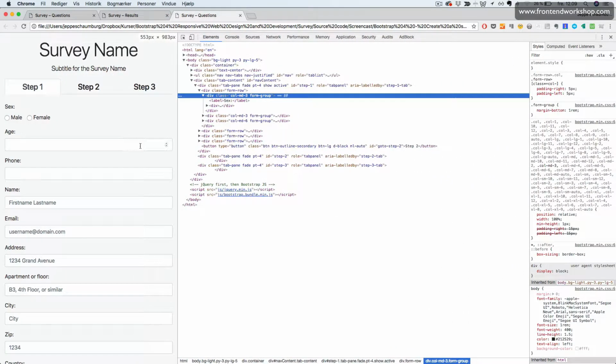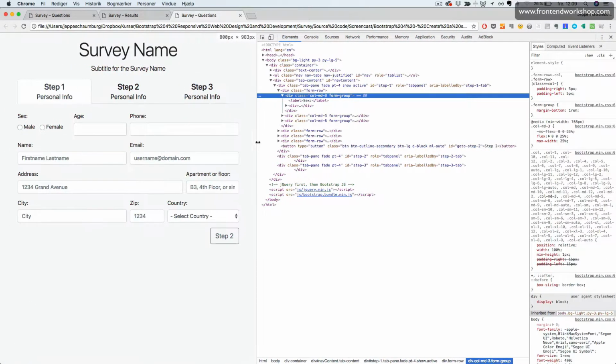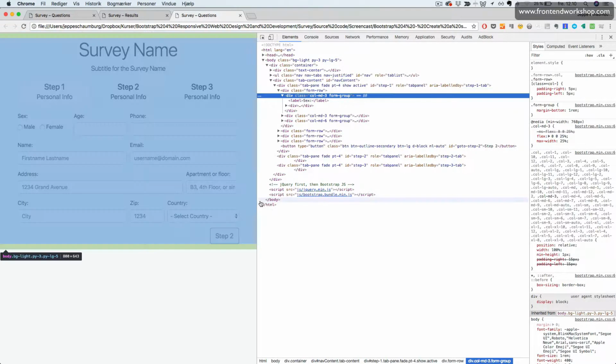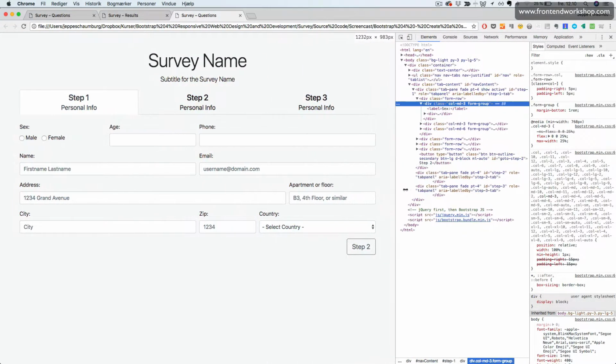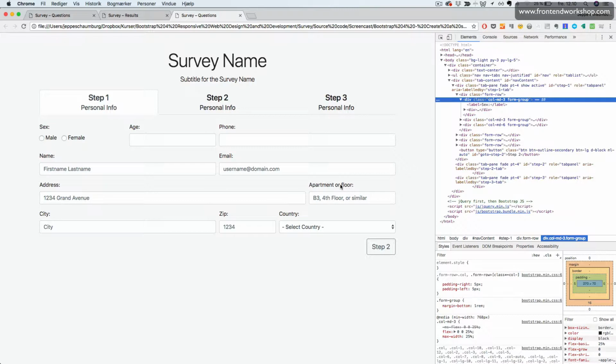We can see initially everything stacks on top of each other. Then for medium devices it turns into this rather advanced grid. So this is 3 out of 12 columns, 3 out of 12, 6 out of 12, 6 out of 12, 9 out of 12 columns, 3 out of 12 columns, 6, 2, and 4. So we're using a lot of different column sizes for our form. All right, well, let's continue.